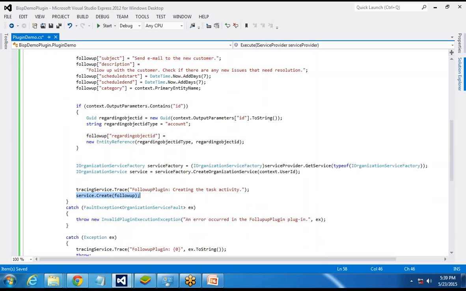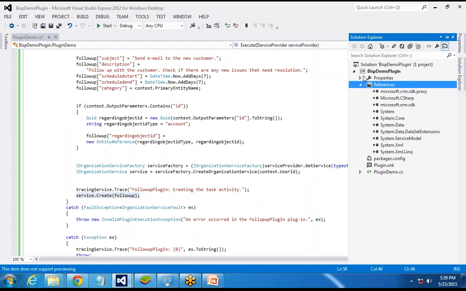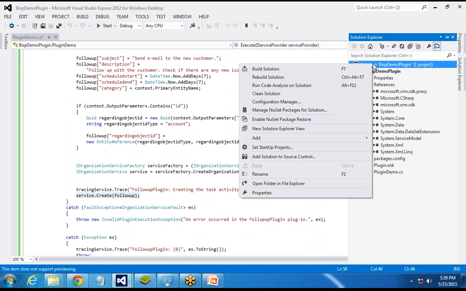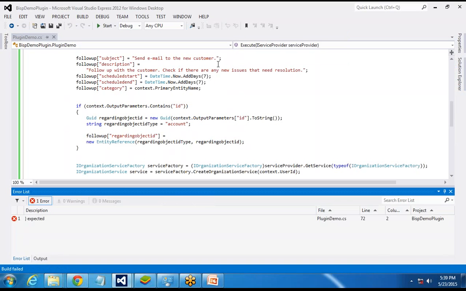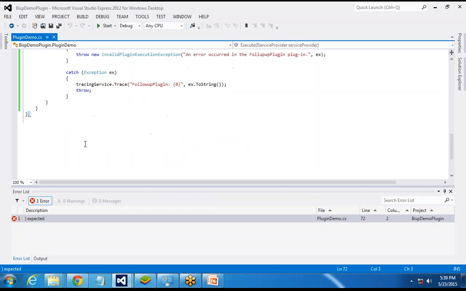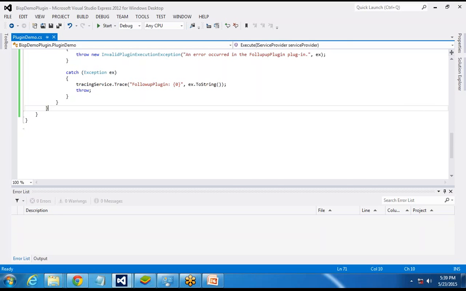Once we are done with the plugin, we can right click on our solution and build the solution. So we are getting this error. As expected, this one is missing, and save it.